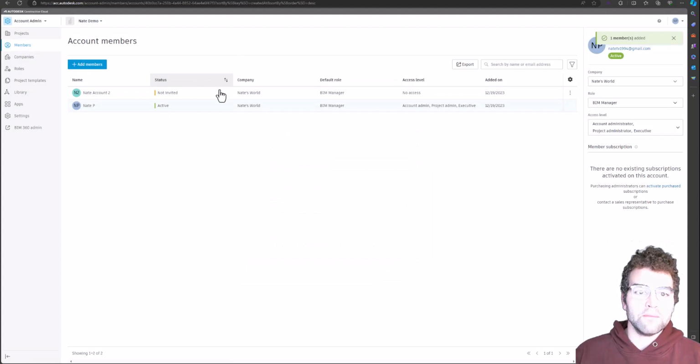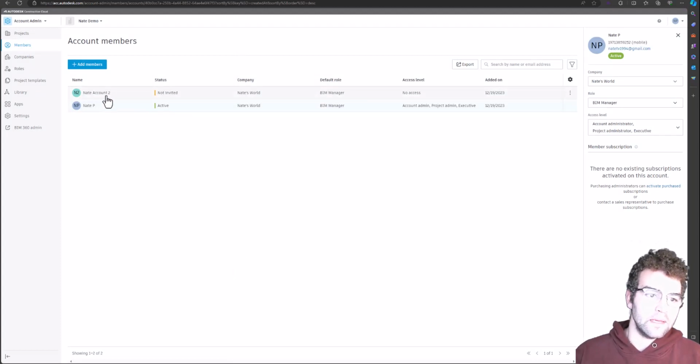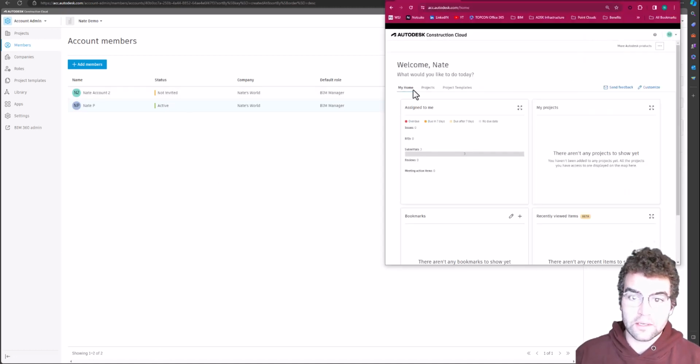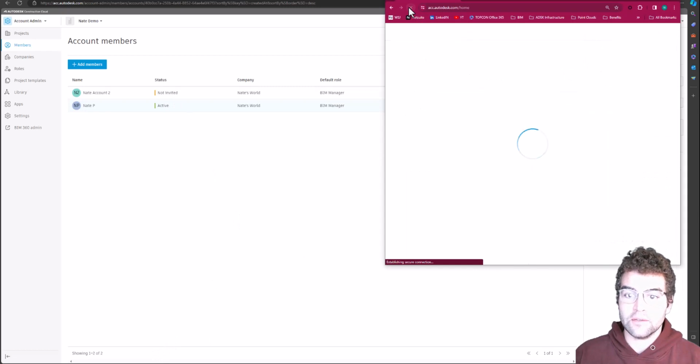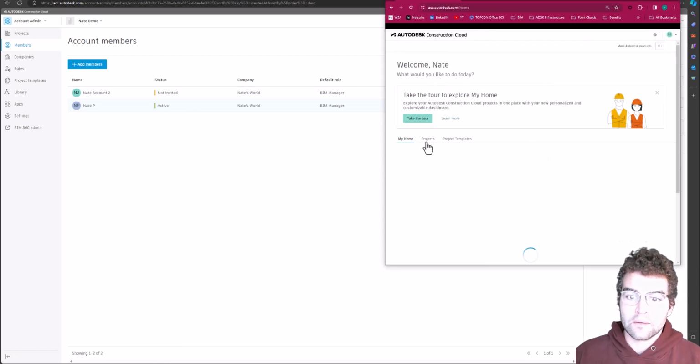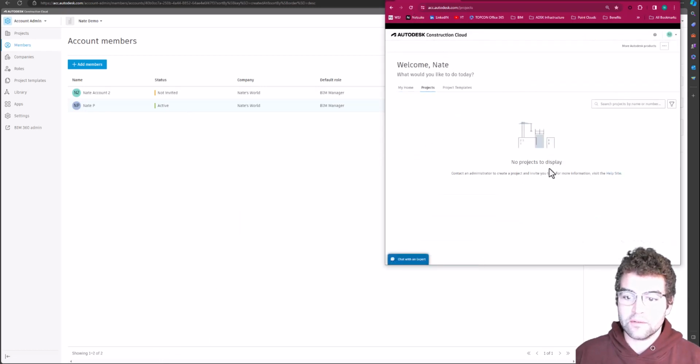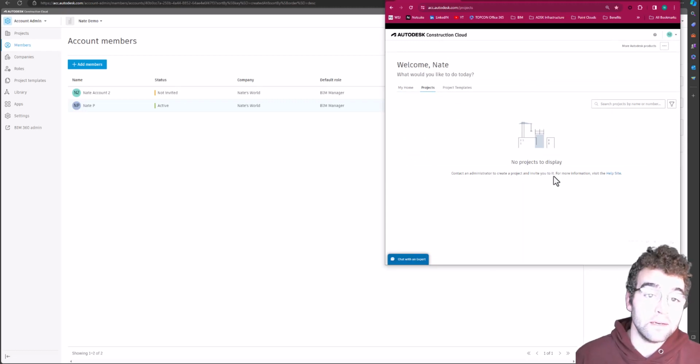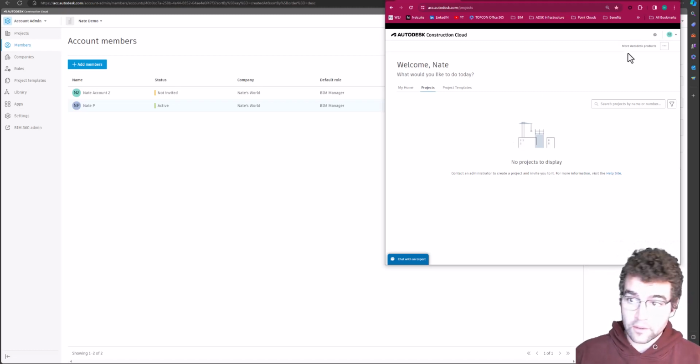Okay, so I've now been added in as the secondary person, but look at this, no access. Nate, account 2, it says status is not invited. What that means is you're a part of the account, but you are not a part of a project on the account. So if I bounce over here and refresh this, and go to my projects right here, you can see no projects to display. I haven't been invited yet. We're going to do that in a second. But the bottom line is that's how inviting someone in works.